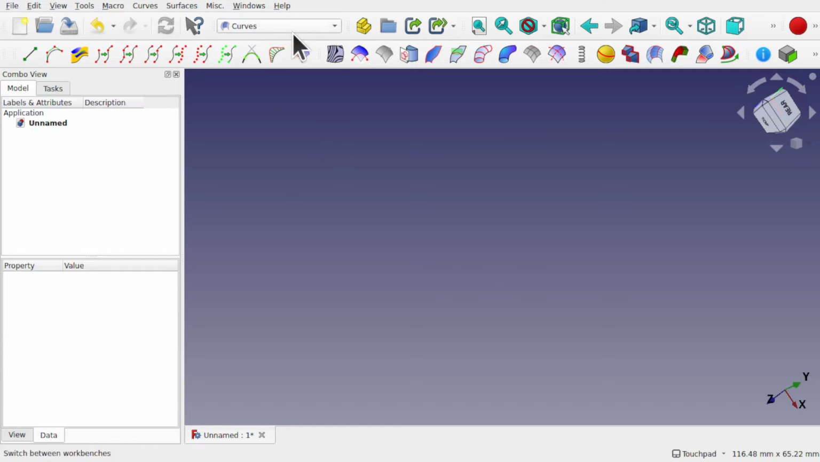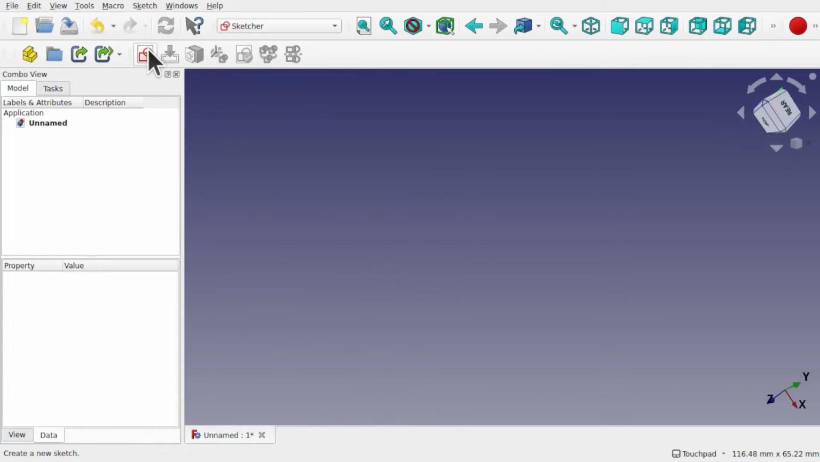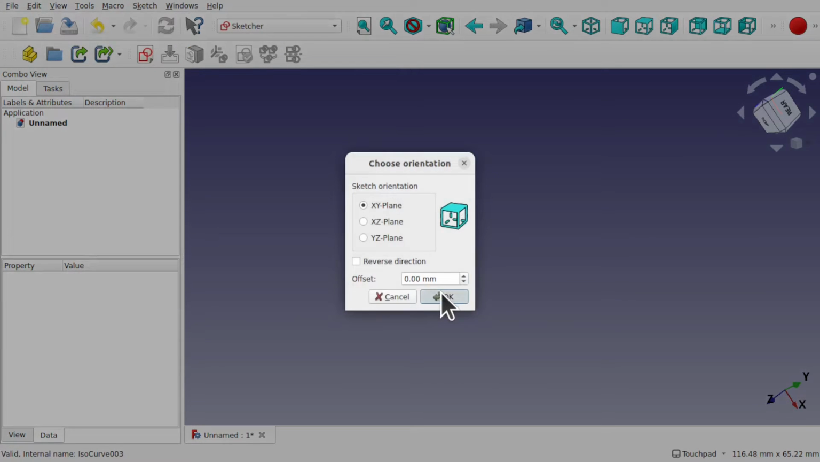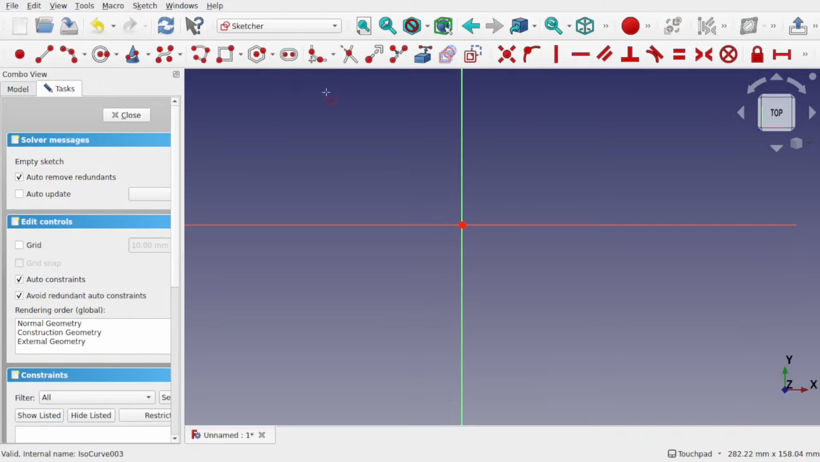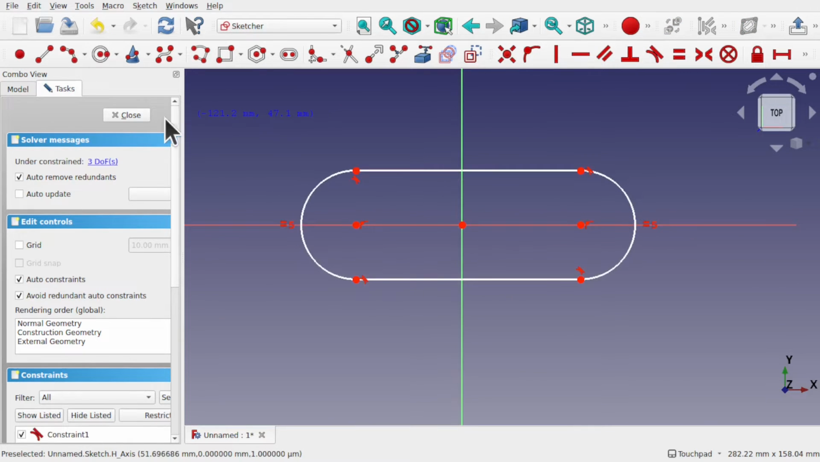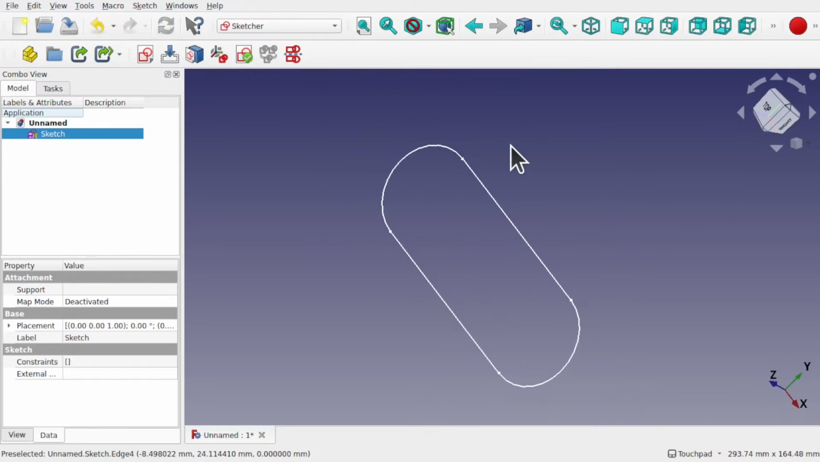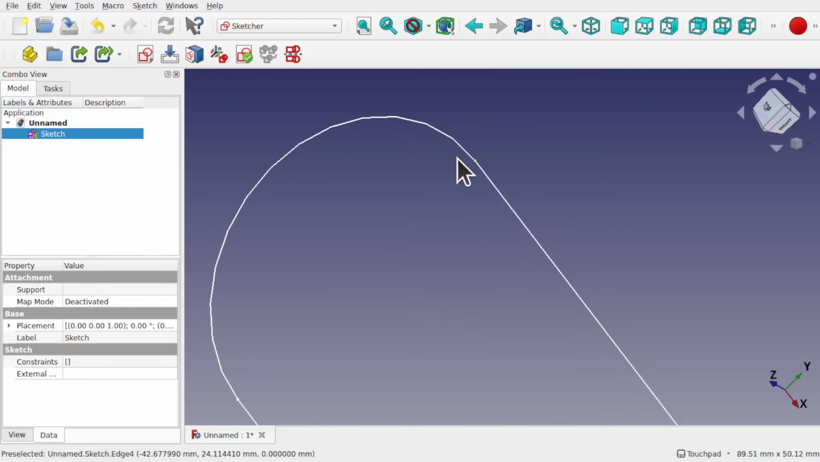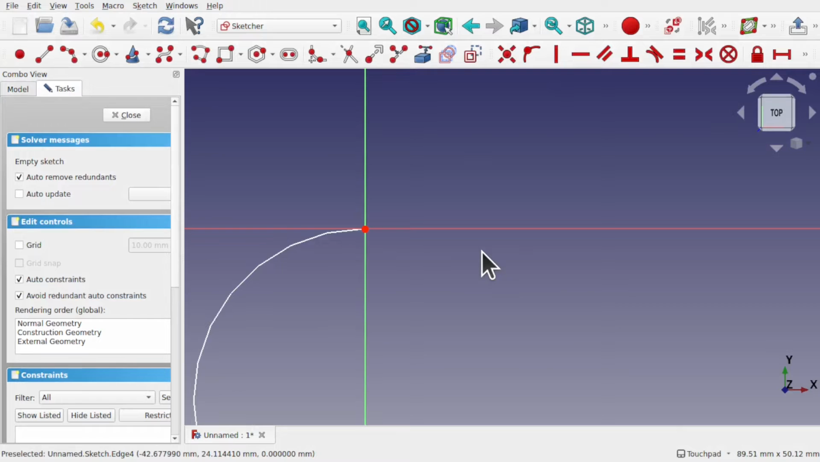Let's create a simple sweep. So I'm going to come over to the sketcher and create a sketch on the XY plane, and create something like a slot. I'm going to hit close. And I'm going to create another sketch. So I'm going to place the sketch at this point here. New sketch, translate, and OK that.